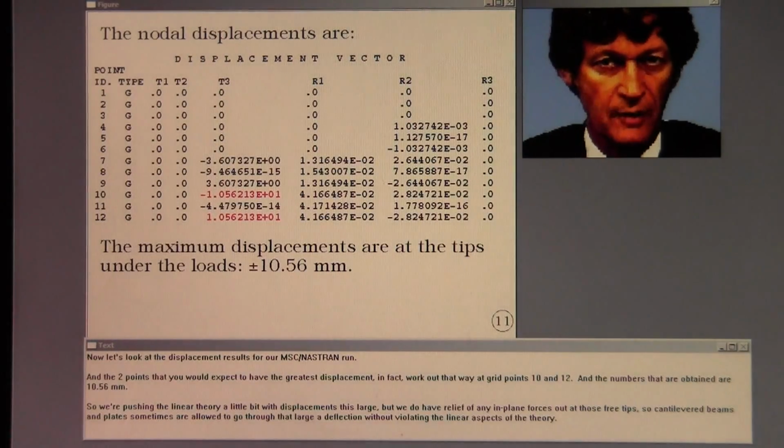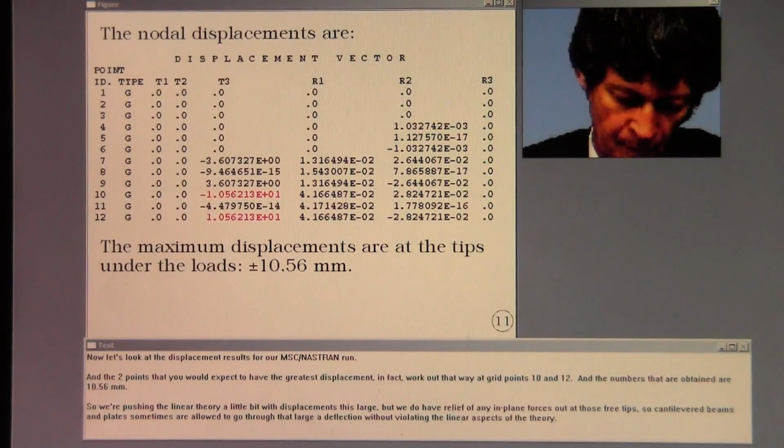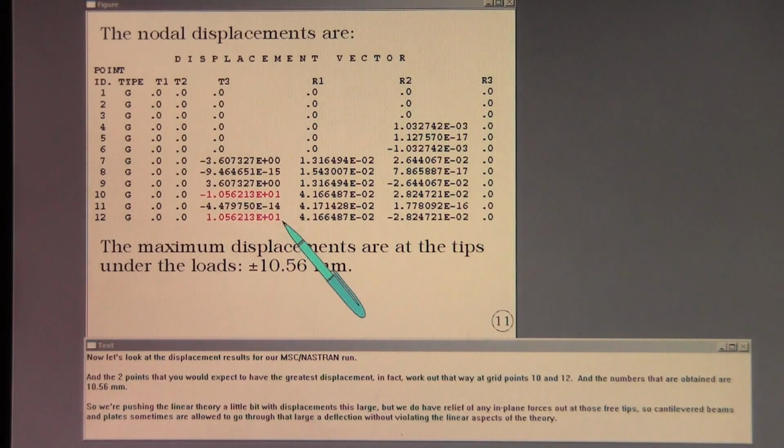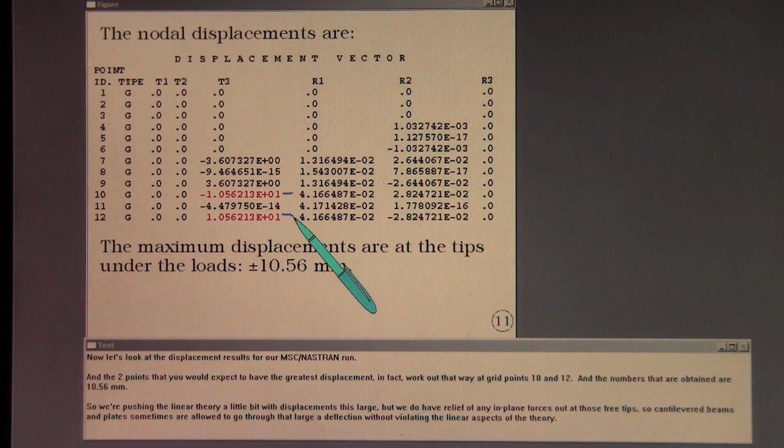Now let's look at the displacement results for our NASTRAN run. The 2 points that you would expect to have the greatest displacement, in fact, work out that way at grid points 10 and 12. And the number that is obtained is 10.56 millimeters. So we're pushing the linear theory a little bit with displacements this large, but we do have relief of any in-plane forces out at those free tips. So cantilevered beams and plates sometimes are allowed to go through that large a deflection without violating the linear aspects of the theory.